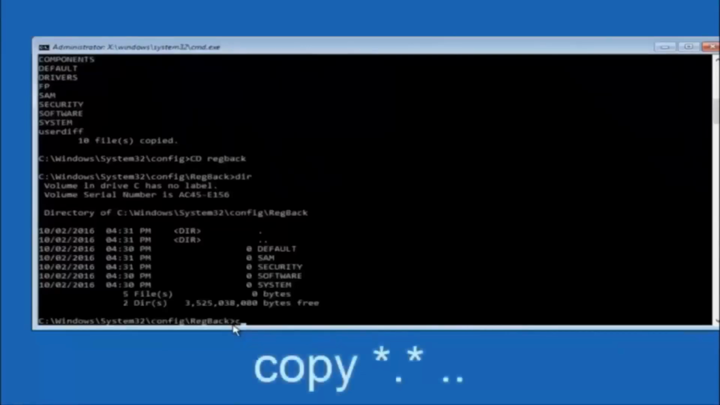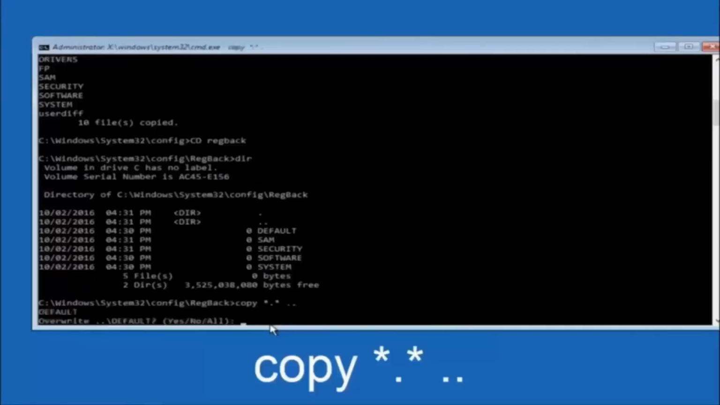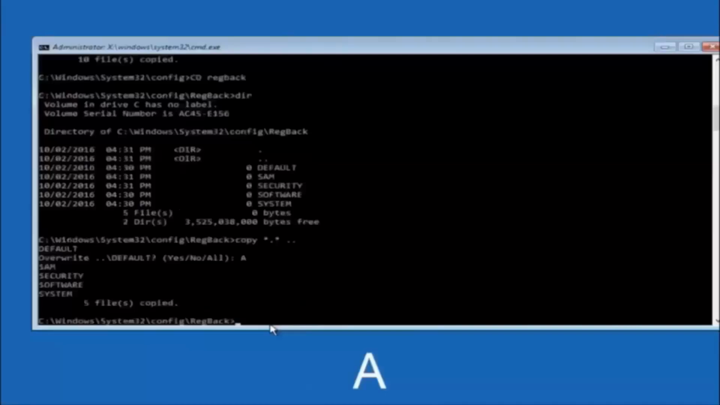So now at this point we're going to type copy again. So copy, space, star, dot, star, space, and then two dots. So we're going to type copy, space, star, dot, star, space, dot, dot, and then hit enter on your keyboard again. So for overwrite, you want to overwrite all. So type A on your keyboard, capital A, and then hit enter on your keyboard.